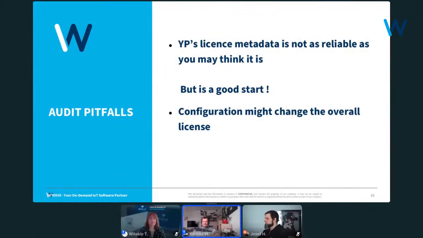And Joseph might not want to hear that, but Yocto's license metadata is a good start, but it's sadly not as reliable as you may think it is. It's for a good reason. It's by design, just because there are so many factors influencing what the license outcome of the package is. For instance, different configuration parameters might heavily change the overall license here, just because some tiny piece of code, which is, for instance, GPL2, all of a sudden is linked in, and then your formerly MIT license composition changes completely to MIT and GPL, which renders it a GPL in the end.